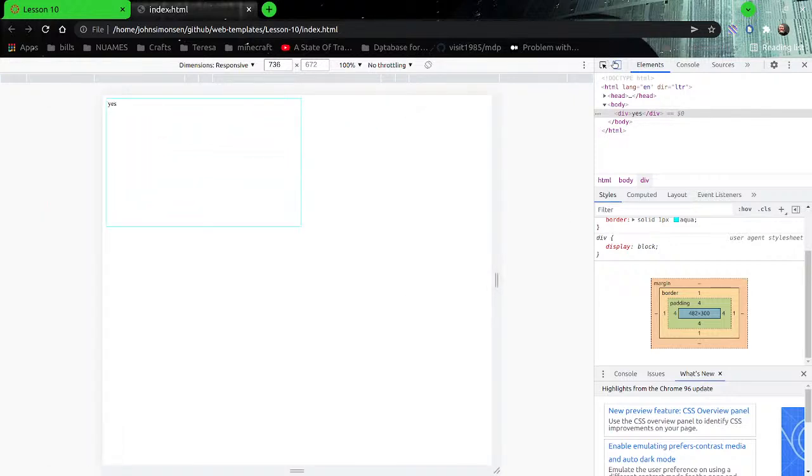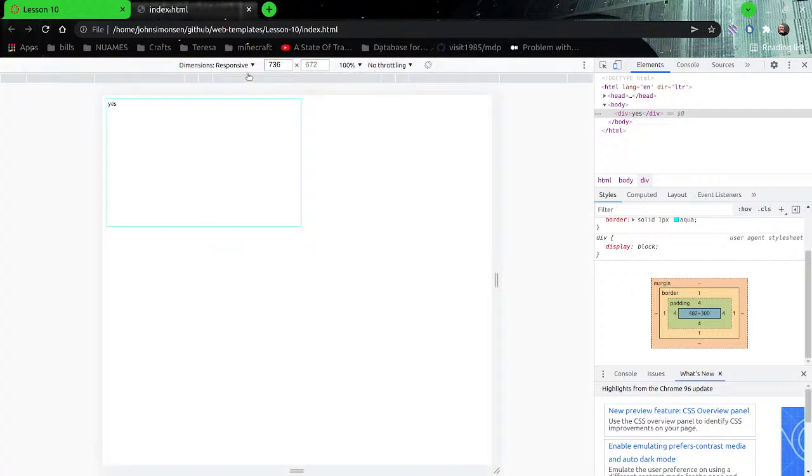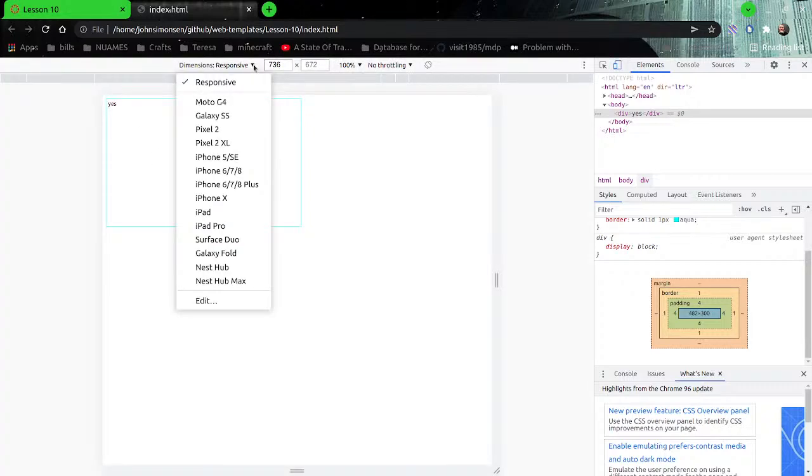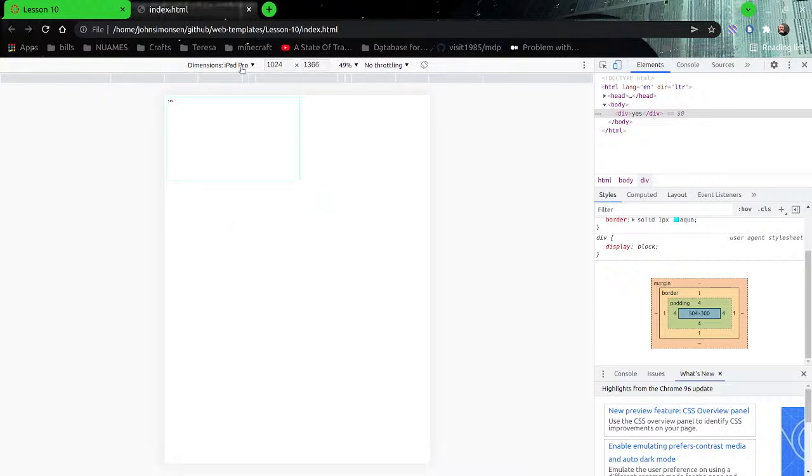By the way, this is how you test for mobile devices and various screen sizes. At least inside Chrome, you click on this button right here. It says Toggle Device Toolbar. This changes it to a size of what we want, and we can use some default sizes, like iPad Pro is this size, Pixel 2 is that size.